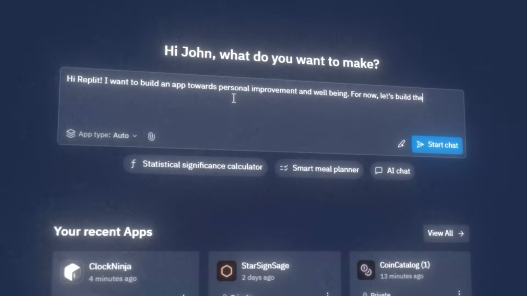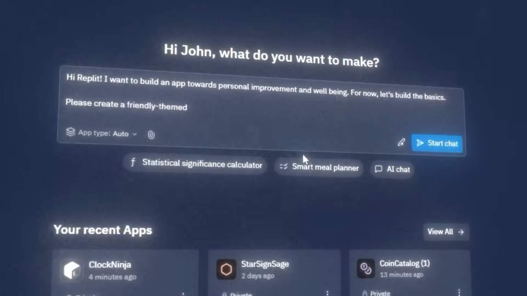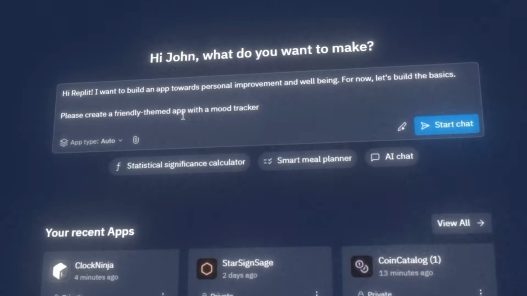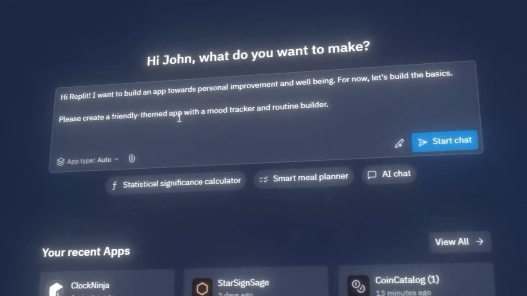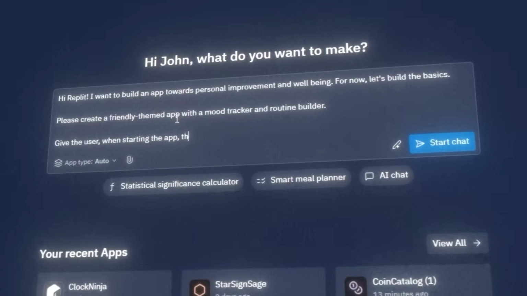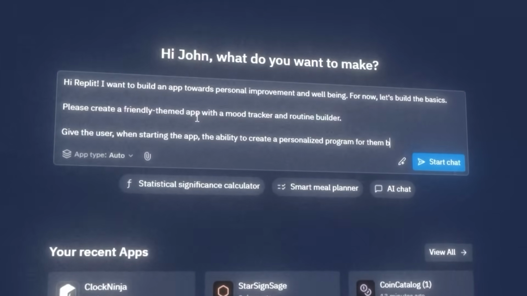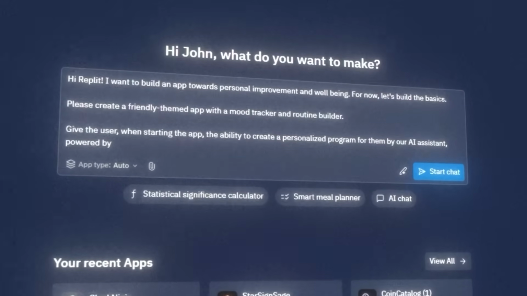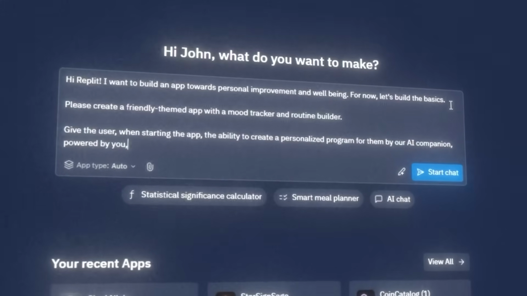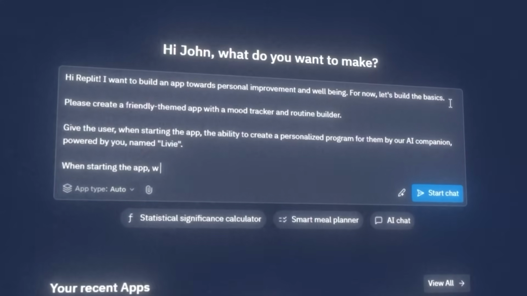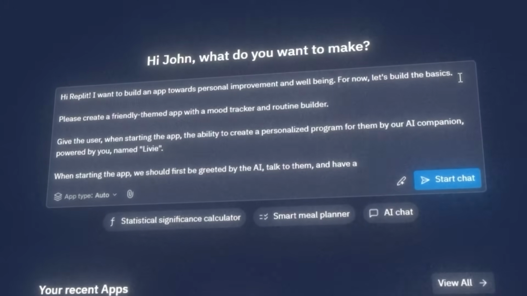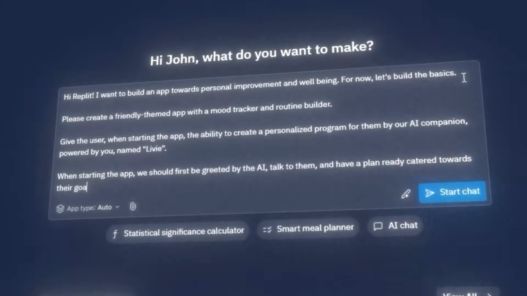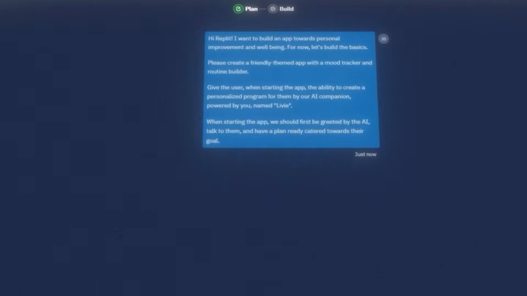Hi Replit, I want to build an app towards personal improvement and well-being. For now, let's build the basics. Please create a friendly themed app with a mood tracker and a routine builder. Give the users, when starting the app, the ability to create a personalized program for them by our AI companion, powered by you, named Livy. When starting the app, we should first be greeted by the AI, talk to them, and have a plan ready catered towards their goal.